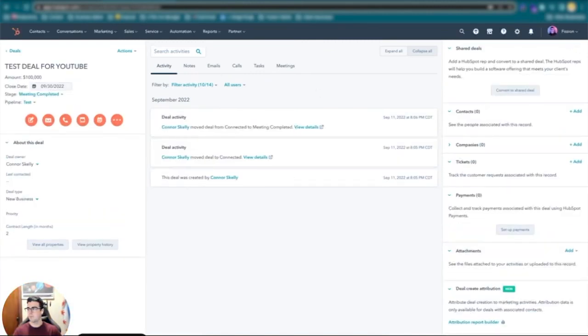So yeah, that's pretty much it. That is how you can create your pipeline, set up your deal stages, create a deal record, and ultimately build a system in your CRM that keeps all your deal and sales data in one place and helps you close deals much faster.